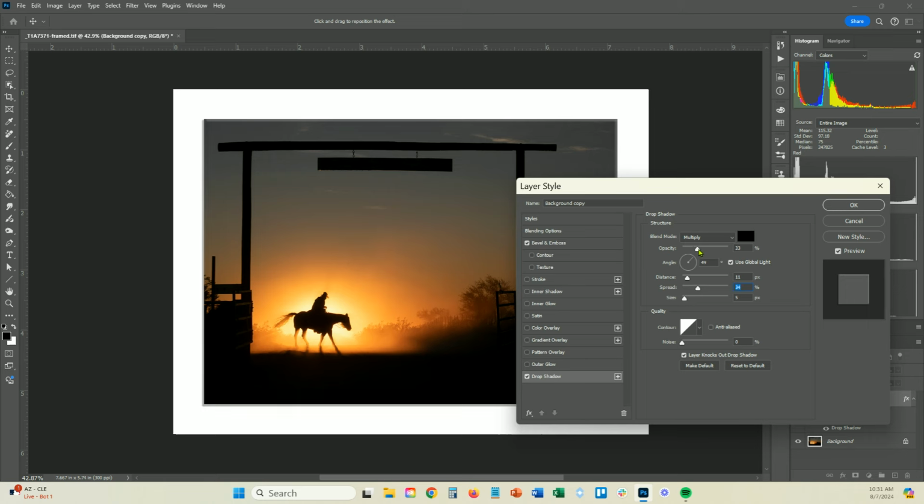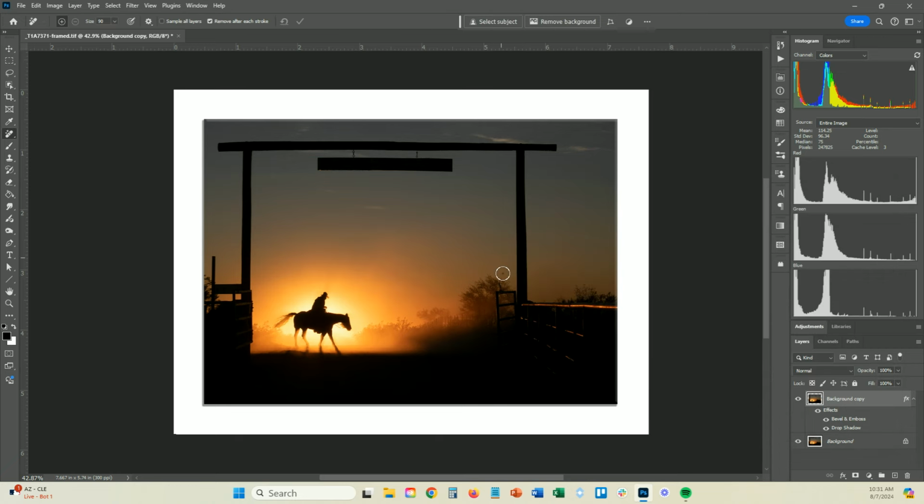And you can change the opacity slightly if you need to. Okay, that probably looks pretty good. All right, so now I'm going to click OK, and now you have your frame.